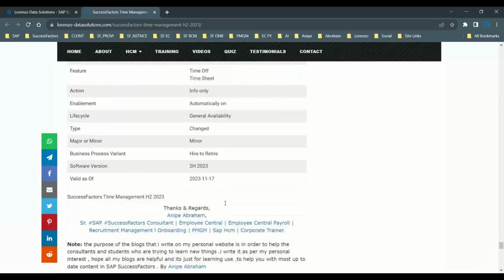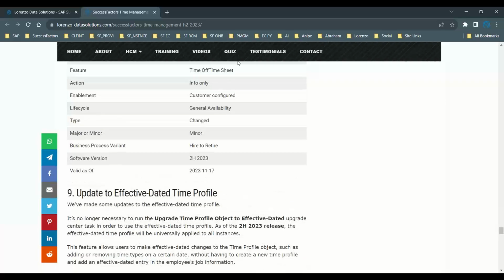And whatever I have explained in this particular release, I'm sure they are very interesting functionalities, and those who are working are aware of the time off functionalities. I'm sure they understand whatever I have explained here.